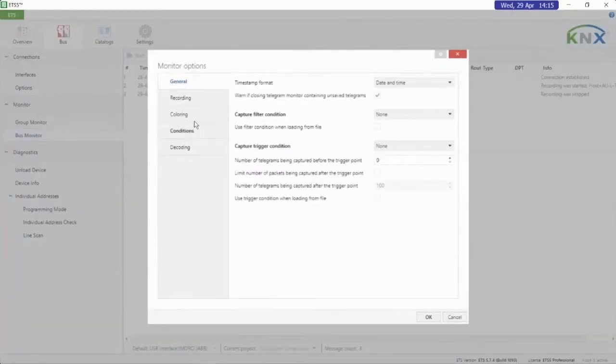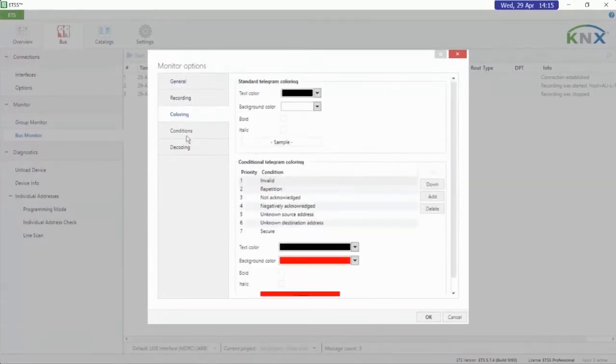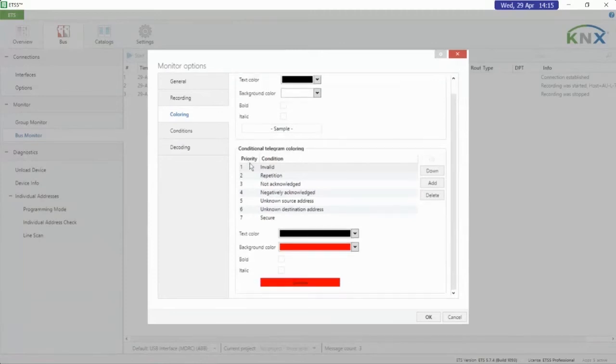The options, we can look at the coloring. So there's general options on the bus monitor, and coloring is the one that's very important. Because you see here, we can look at the various telegrams and we can see what color they are when on the bus. So if I see a yellow telegram, and they will stand out, it will show me some devices repeating telegrams on the bus because they're not being acknowledged. So nobody's acknowledging the telegram, so it will send them. If the device does not get an acknowledgement, it will send the telegram 3 times and then it will stop.